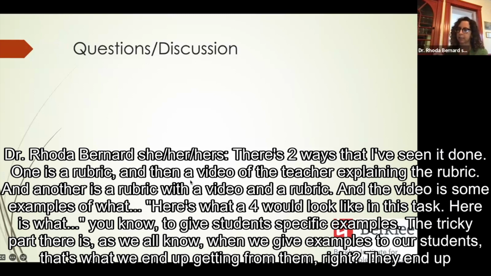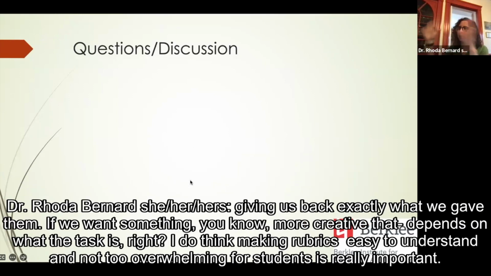There's two ways that I've seen it done. One is a rubric and then a video of the teacher explaining the rubric, and another is a rubric with a video, and the video is some examples of here's what a 4 would look like in this task, to give students specific examples. The tricky part there is, as we all know, when we give examples to our students, that's what we end up getting from them, right? They end up giving us back exactly what we gave them. If we want something more creative than that, it depends on what the task is, right?